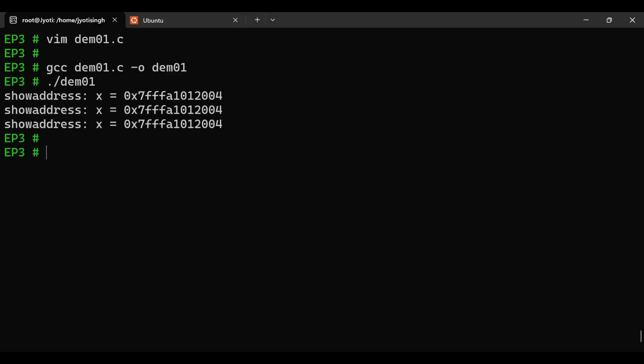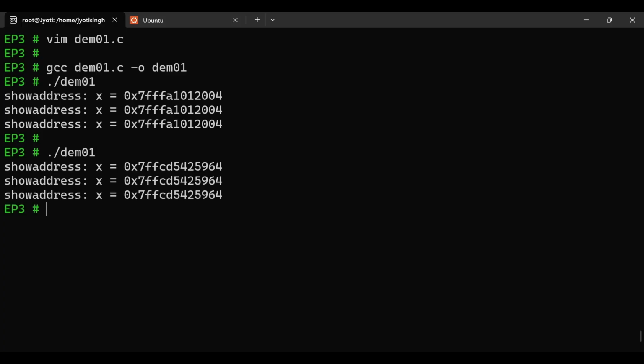See, every time the function call is made, we find that the address remains the same. So 3 times the function call is made and 3 times the address remains the same. So how can a variable disappear and then come back at the exact same address?